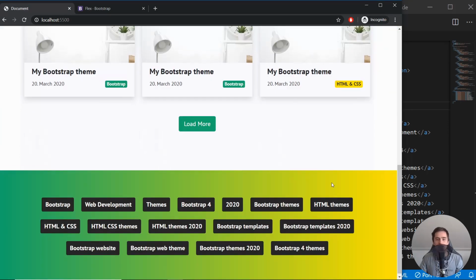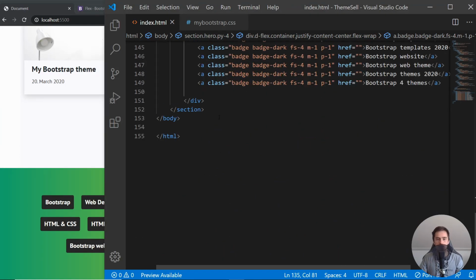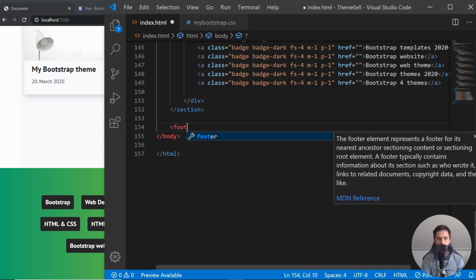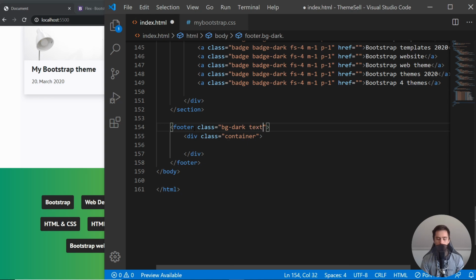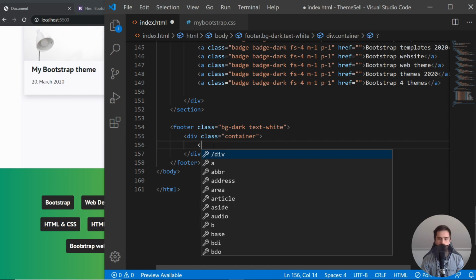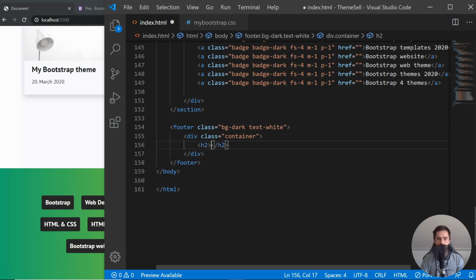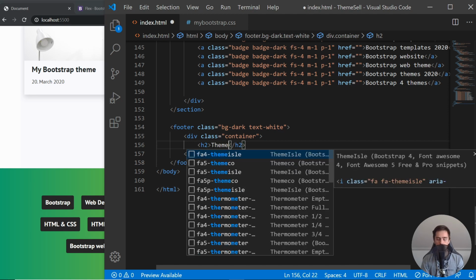And let me actually style out the footer. So let's just go down here, and underneath this section I will create a footer tag, and we will just style out our footer. So inside here we will have just a div with the class of container. And inside here the footer will have the class of background dark and the text white. And yeah, inside here in the container we will have some sort of h2 heading, basically saying the logo of our page.